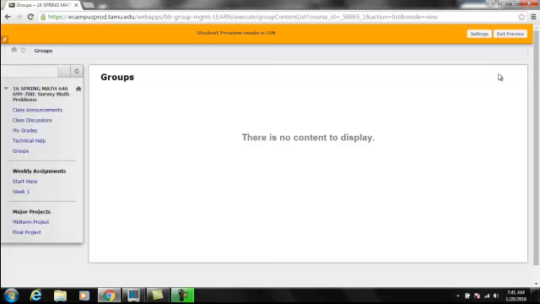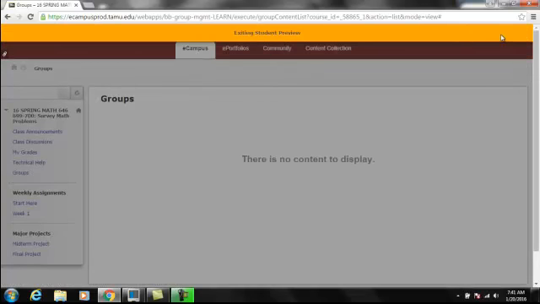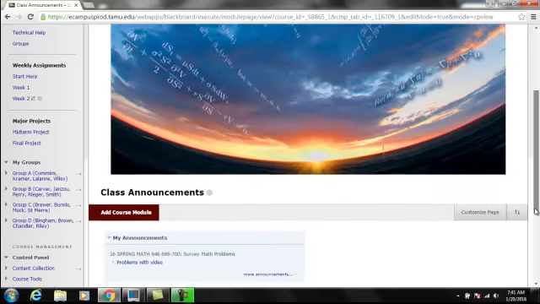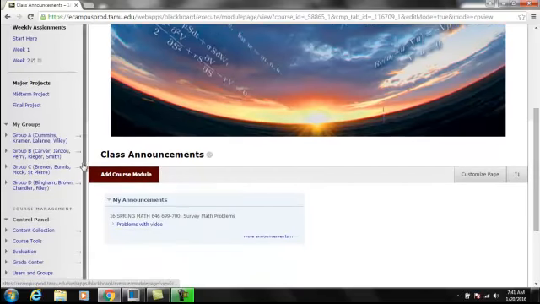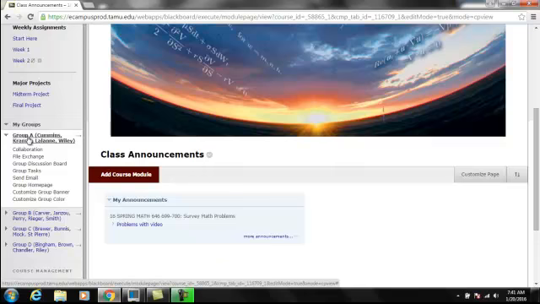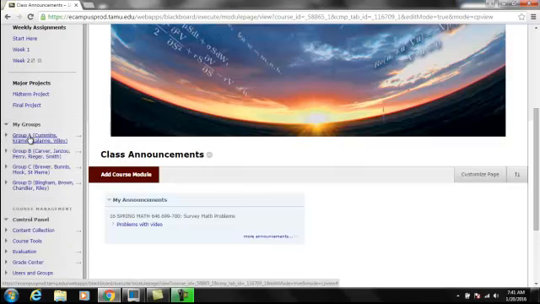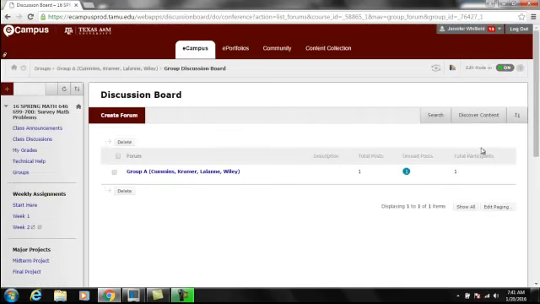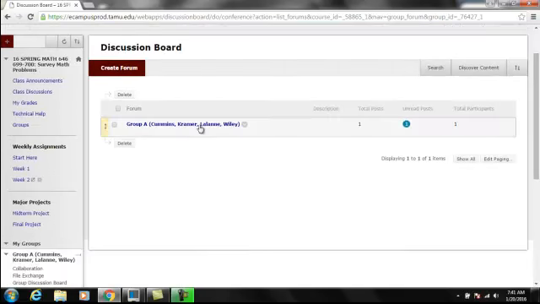So I'm going to exit out of my student view here, and this is going to give me the instructor view, but I'm thinking that it's going to be something similar. You guys will maybe get something similar here. So if I click on Group A, there is a drop-down menu of different things that that group can do. So let me do group discussion board. If I click on group discussion board, then you can see this group already did one post.